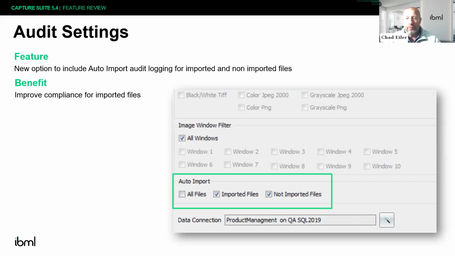Andrew, one other question. We've got an inquiry around one of the previous features we talked about, the ability to display additional data for operators during scan time. And the question, I believe, is can you see the image count per document within a batch?